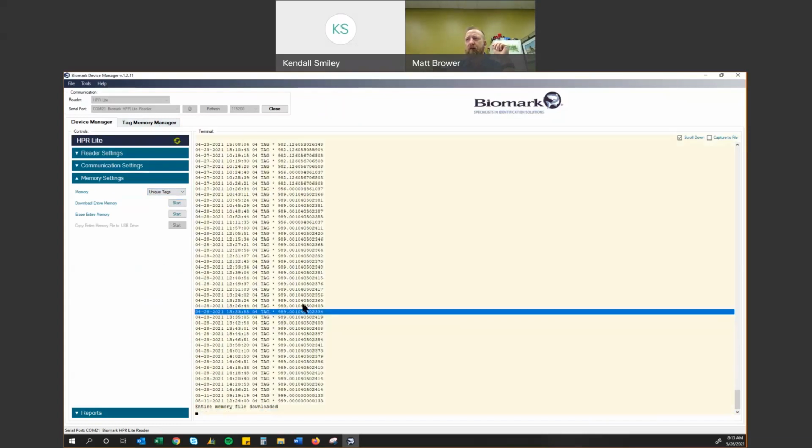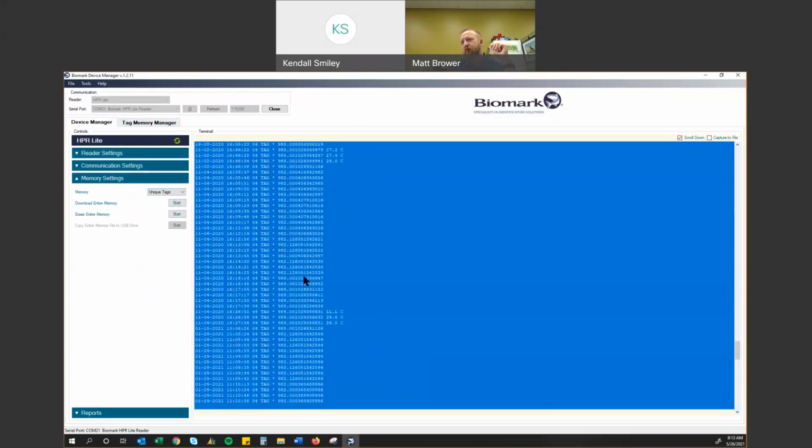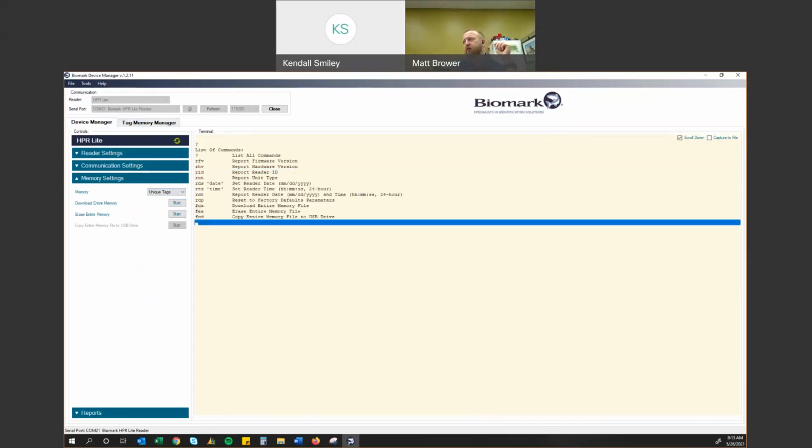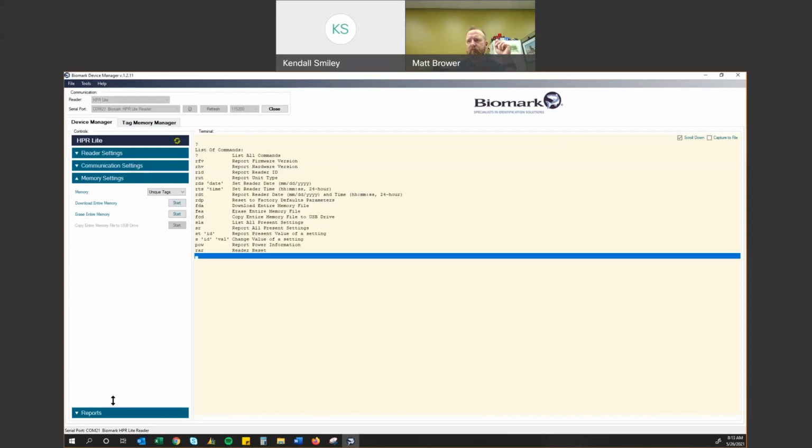Now on this screen, in your terminal window, instead of having to drag and drop and clear the chart, you simply right click on it, click select all, then you can clear the list out and start over. And again, to verify that you're connected, you can always hit a question mark.